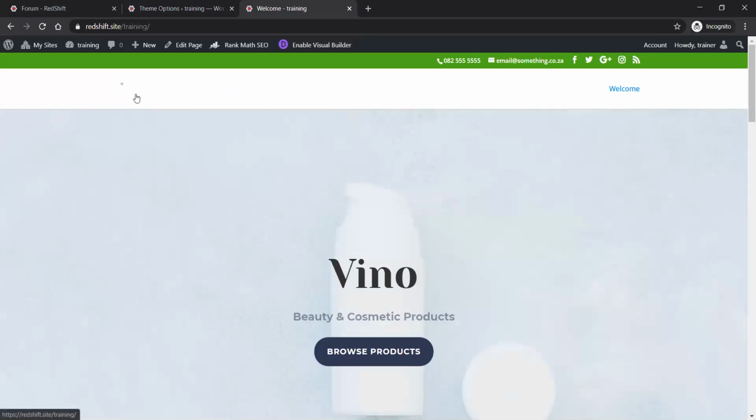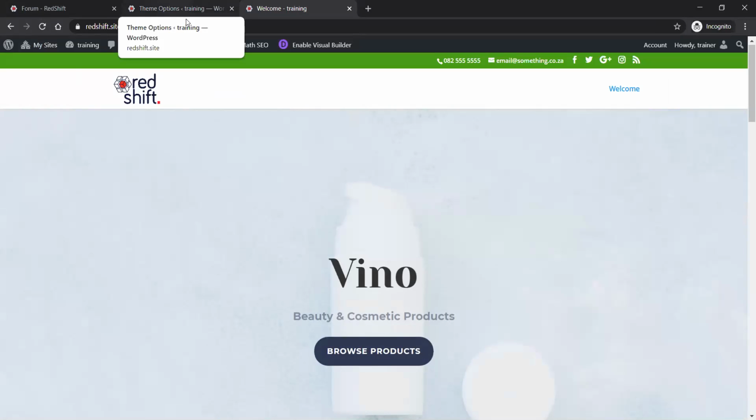So you see here where we've got this animated logo. If I now refresh, we've now got a static logo there. It's that easy to change and update, etc.